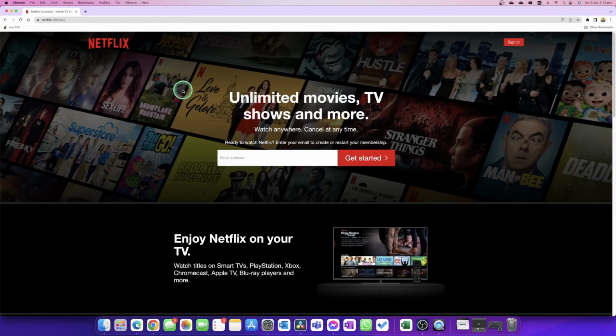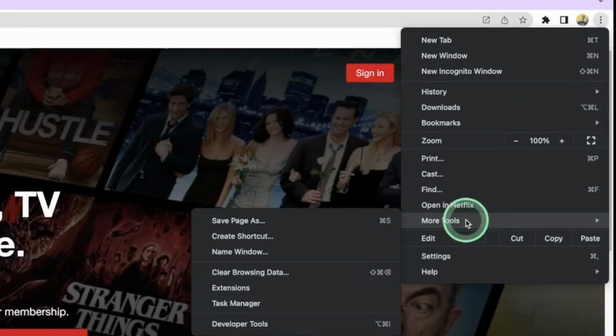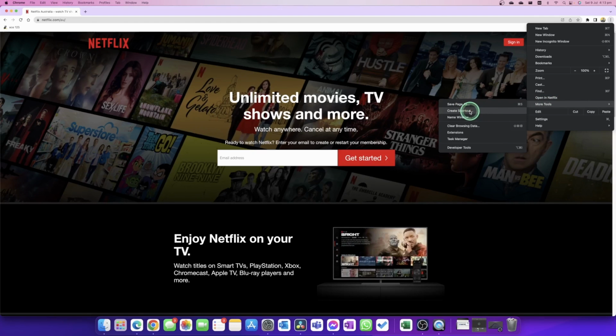Once Netflix has loaded, in the top right-hand corner next to our profile picture, there's actually the ellipses or the three dots. We're simply going to select on the ellipses, and we're going to scroll down to where it says More Tools. And in the More Tools pane, the second option from the top is called Create Shortcut. You're simply going to select on Create Shortcut.